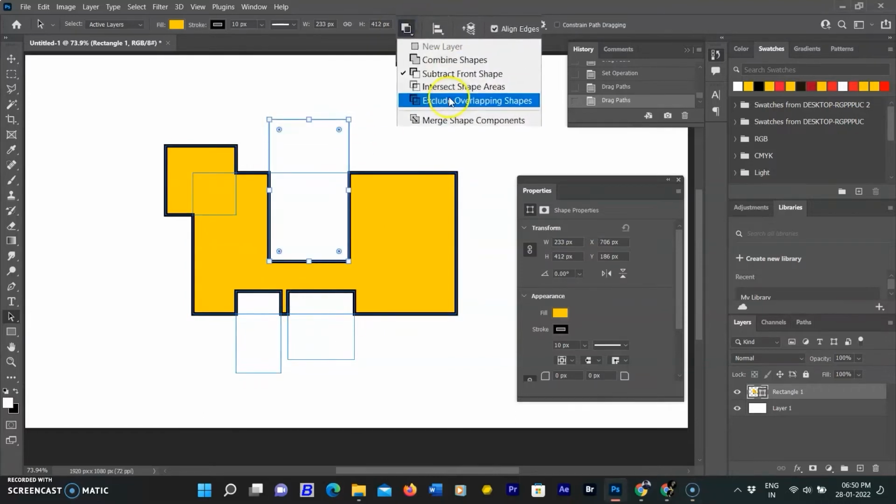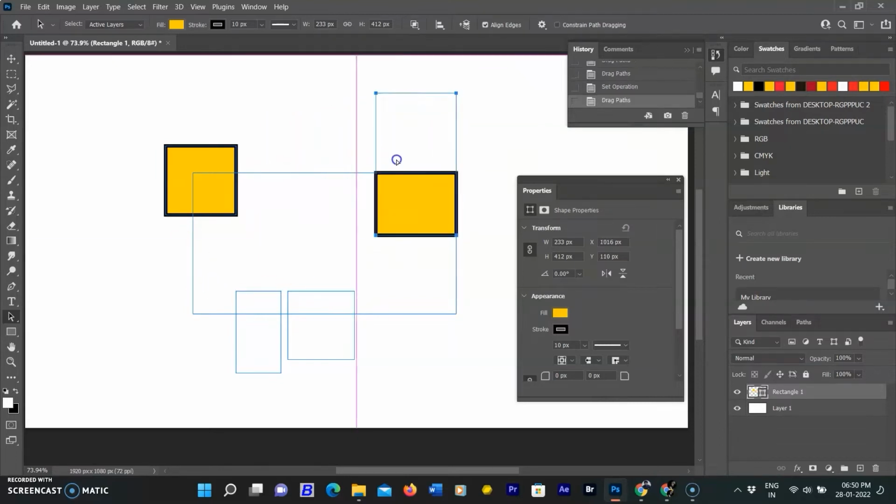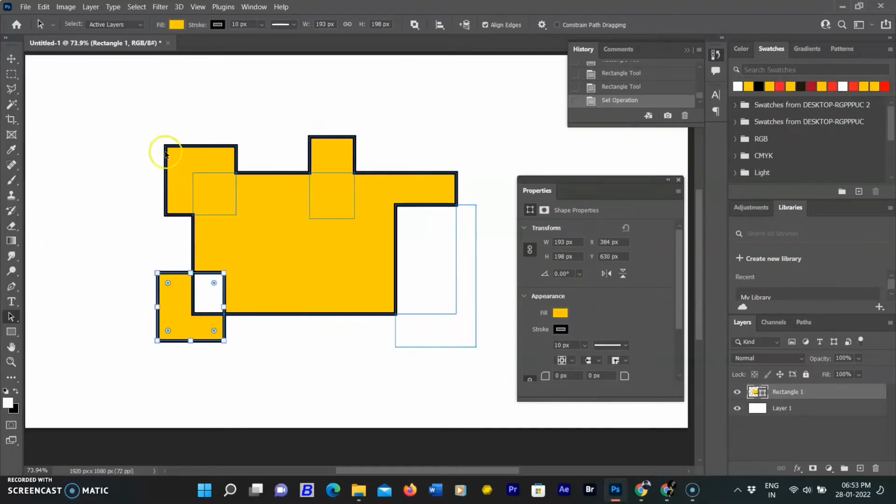Intersecting shapes. With the intersect tool, I will draw my second shape, and this time only the area where the two shapes intersect remains visible. Both shapes are hidden except for the area where they overlap each other.